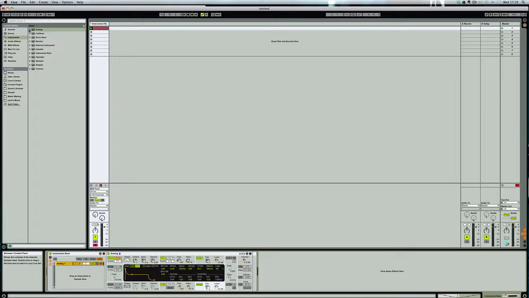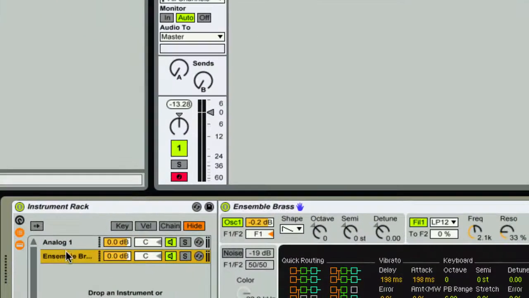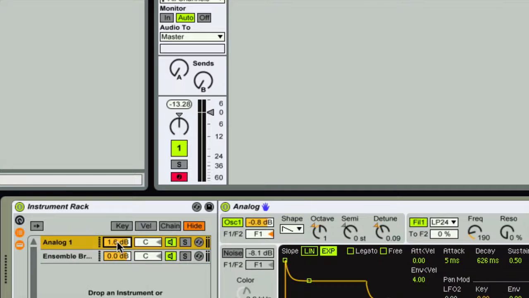Okay, and I'm going to drag a different analog preset in. Let's just choose ensemble brass. Okay, so we've got our two chains, analog 1, analog 2. We've already seen this type of setup in the drum rack. Okay, so we've got volume, pan, chain activators and solos.